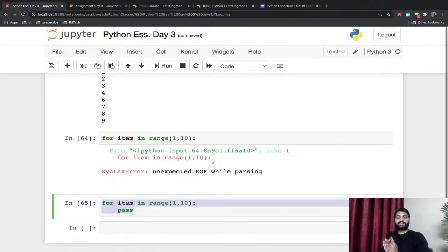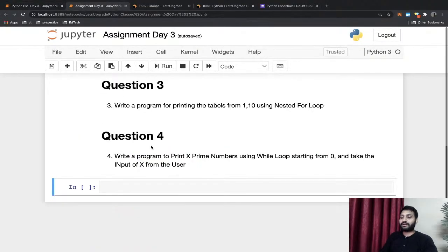Do you guys understand this whole part? Yes or no? Please let me know that one single thing in the chat right now. Then we are all good to wrap up today's class. So these are three different things: break, continue, pass.